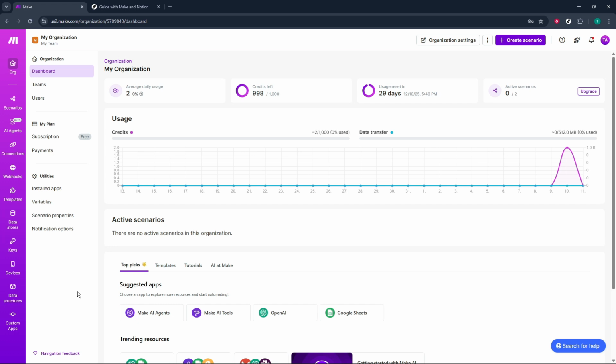Once you're there, you'll notice the interface is designed to be intuitive, helping you navigate through creating scenarios efficiently. After logging in, I want you to locate and click on the Create Scenario button. This step is where you begin to build the automation process that will connect Make with Notion.